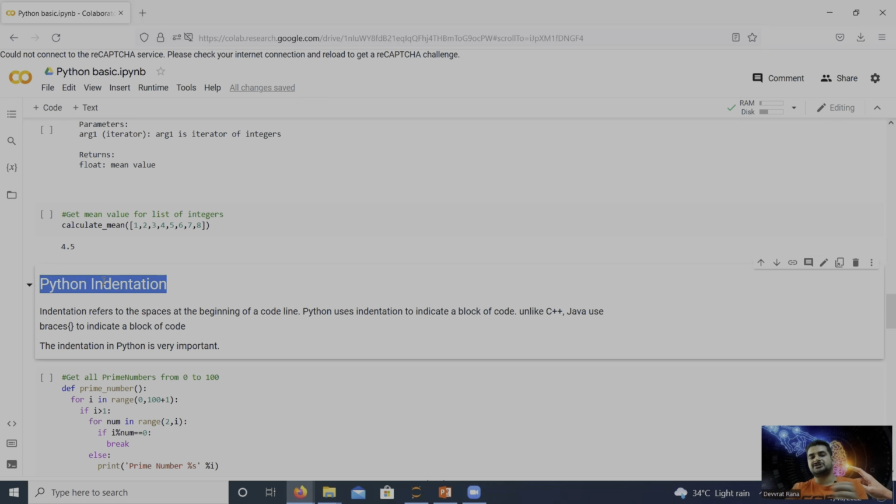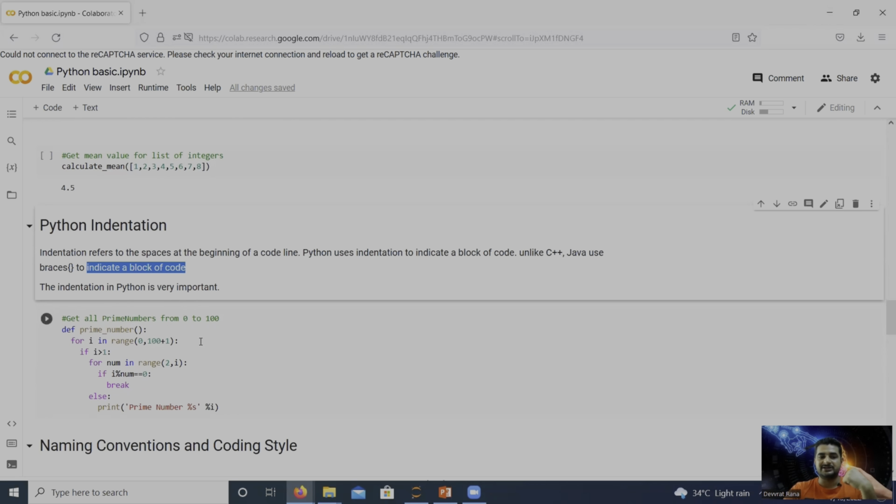Python indentation is very important, and it basically refers to the space at the beginning of the code. Python uses indentation to indicate a block of code in functions, for loops or if statements. It indicates this is the block of code for the loop. In C and Java, we use brackets to indicate a block of code, but in Python, we are using indentation.